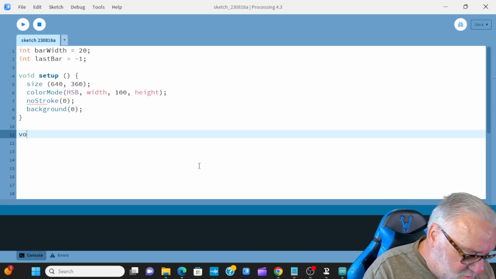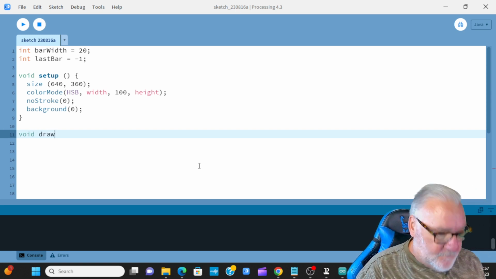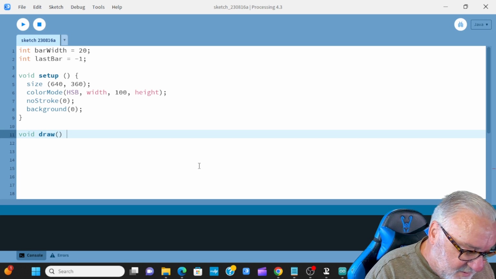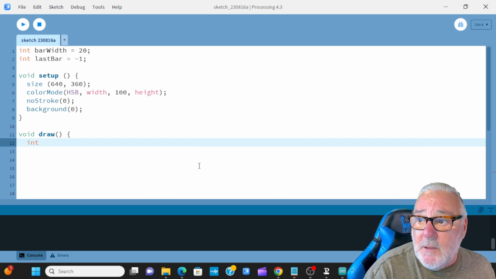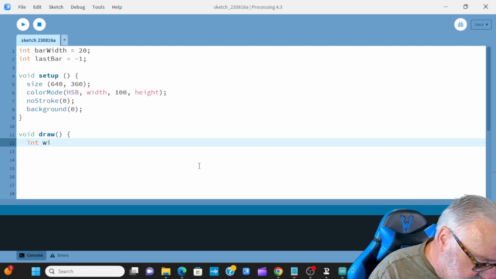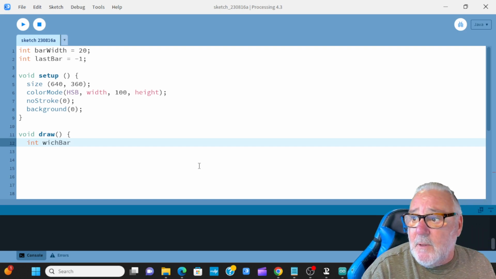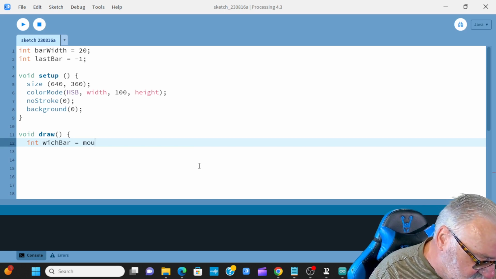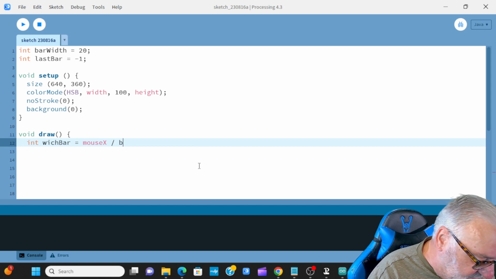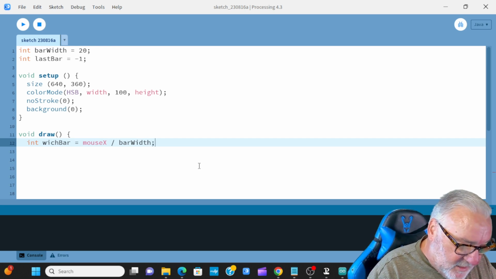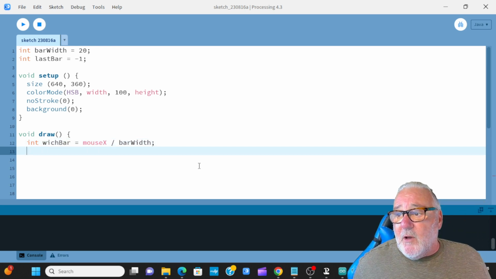Now we want our void draw. Brackets on, brackets off, space, curly brackets on, and enter. We want our int whichBar equals mouseX, capital X, forward slash, barWidth. Don't forget the capital W on the barWidth. Semicolon, enter. And now we've got an if statement.